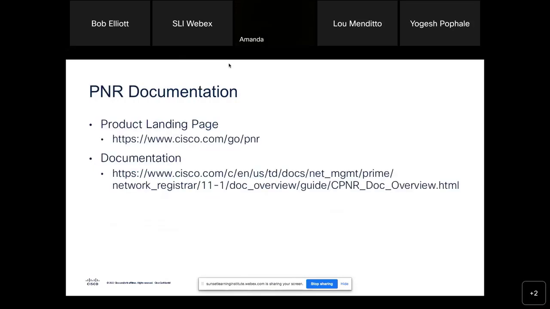For additional documentation, mostly for PNR, there's a product landing page. Go to www.cisco.com/go/PNR. And that's a good starting point. Sometimes it's kind of hard to find stuff if you start out on regular old Cisco.com. So this landing page is a good place to start.